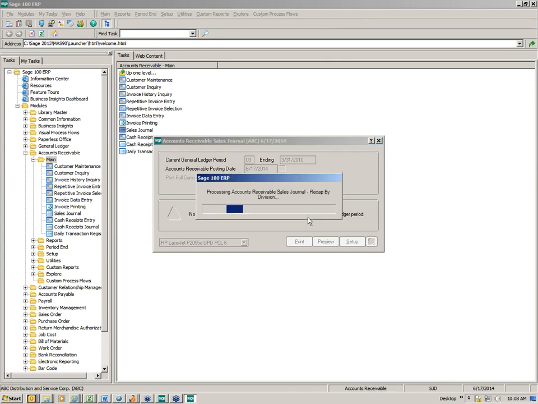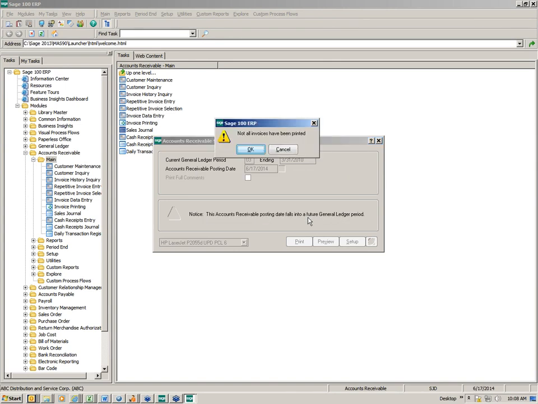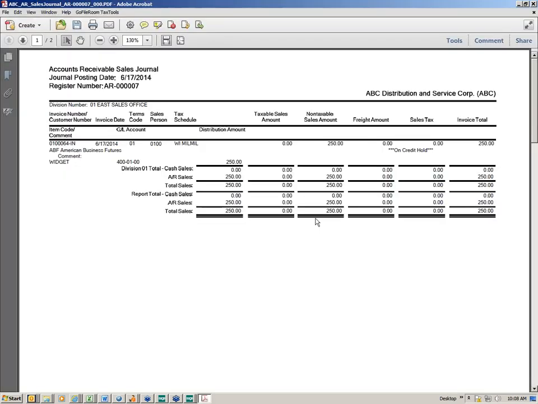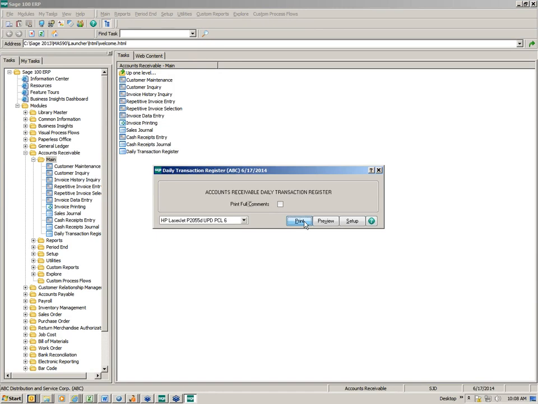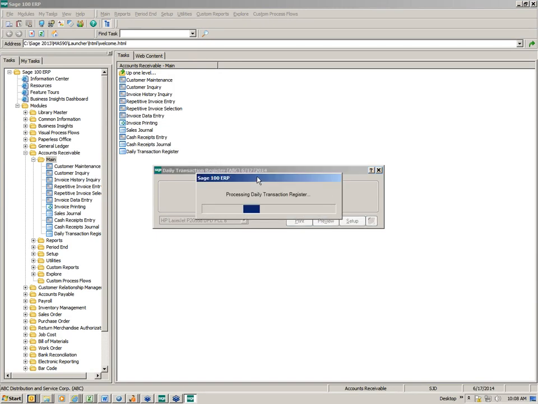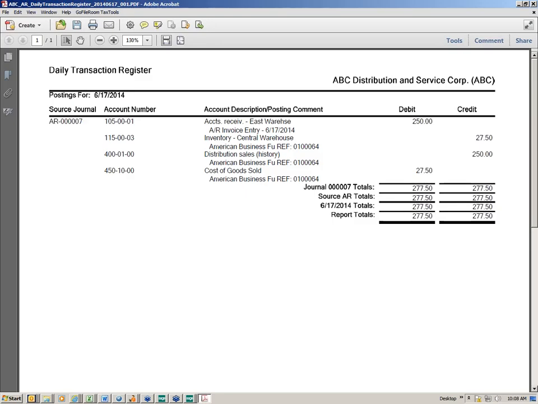And here it comes. It tells me not all invoices have been printed. I don't want the gross profit in this case. So here's my sales journal. Everything's good there. I'm going to post that. And I have my normal posting. It's going to be a debit to my accounts receivable and a credit to my revenue.